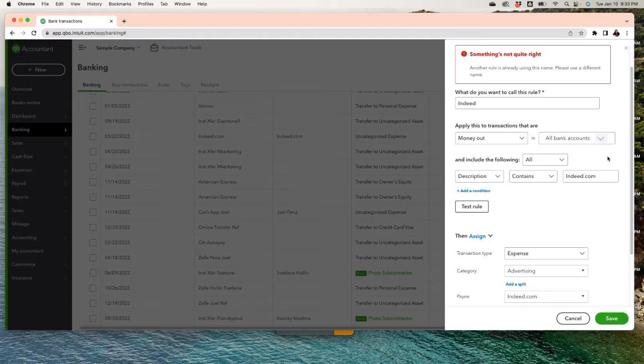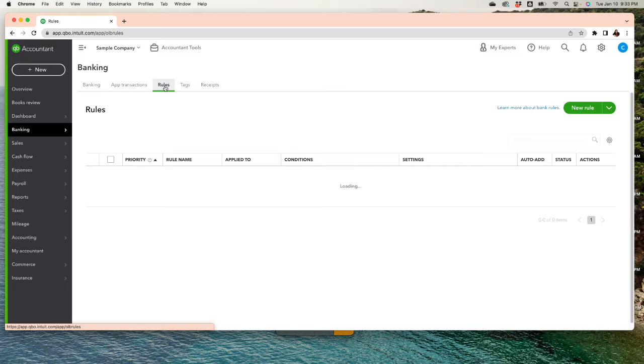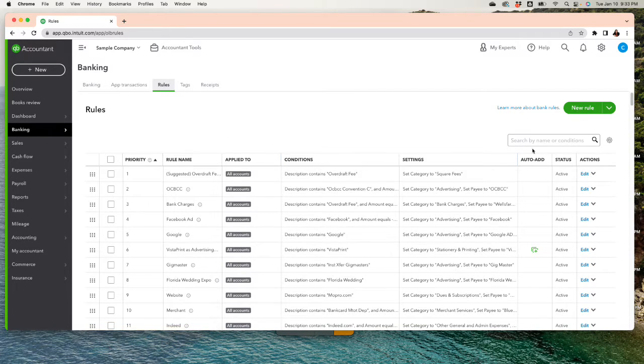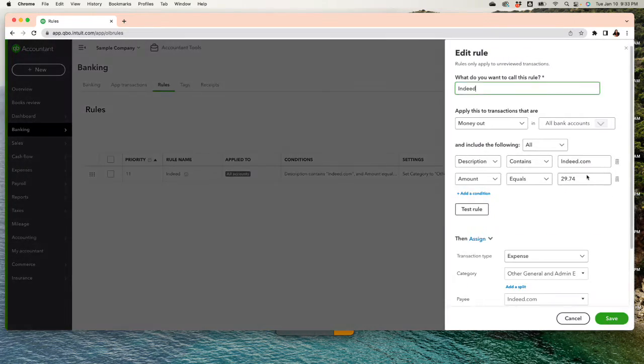So this is reminding me that I already have a rule with this. So what I've got to do is find out why it's not applying. I can go to the rule, and in the search box, click on Indeed, and I'm going to edit. And probably because it is Indeed.com, right? So instead of Indeed.com, I'm going to remove the .com and just leave it as Indeed. And I'm going to put in all bank accounts.